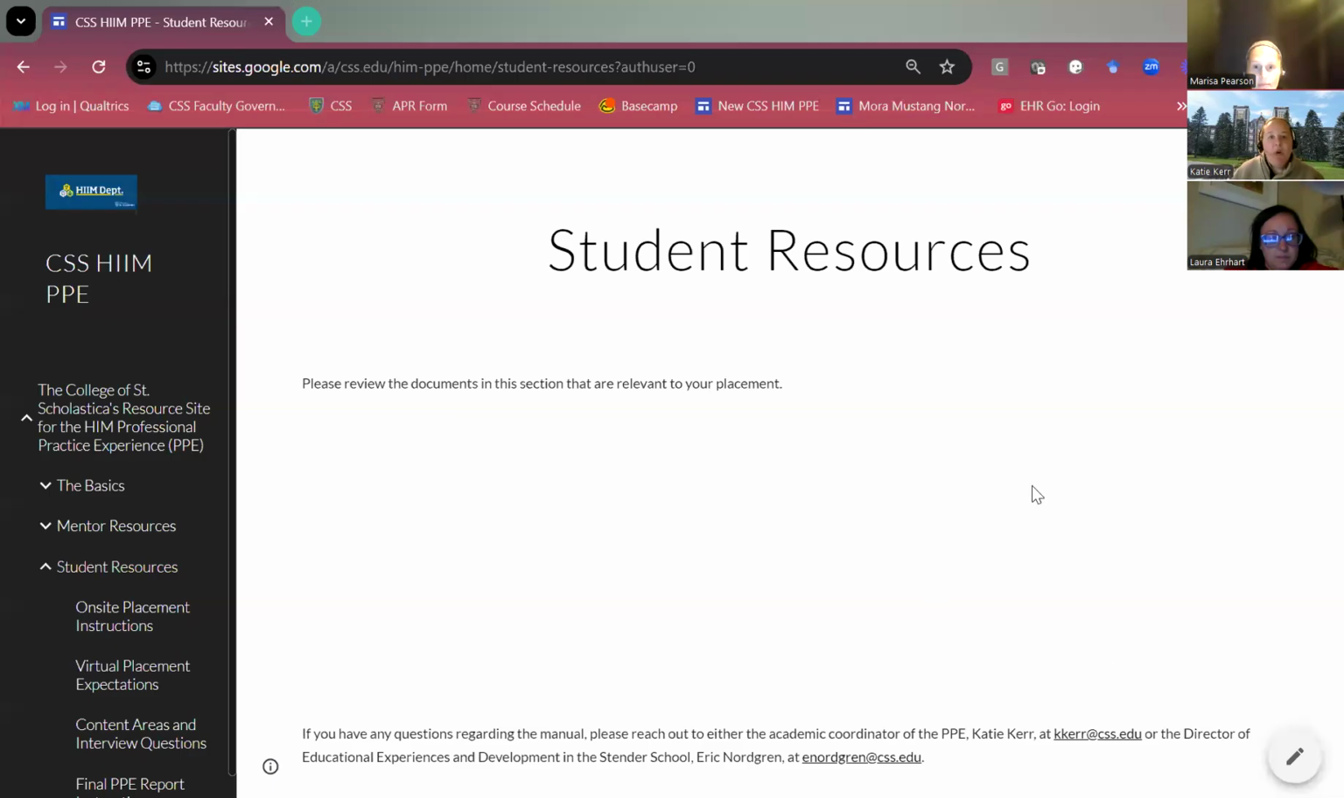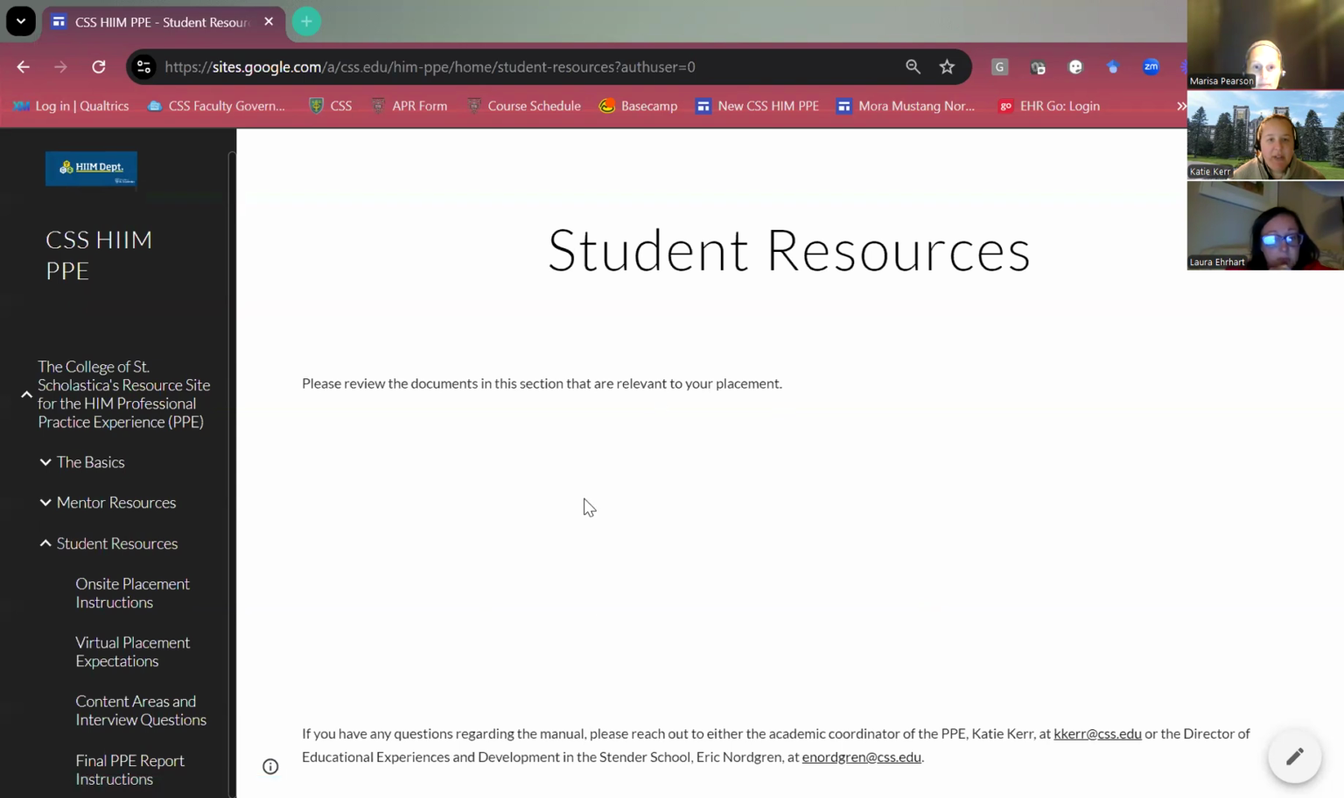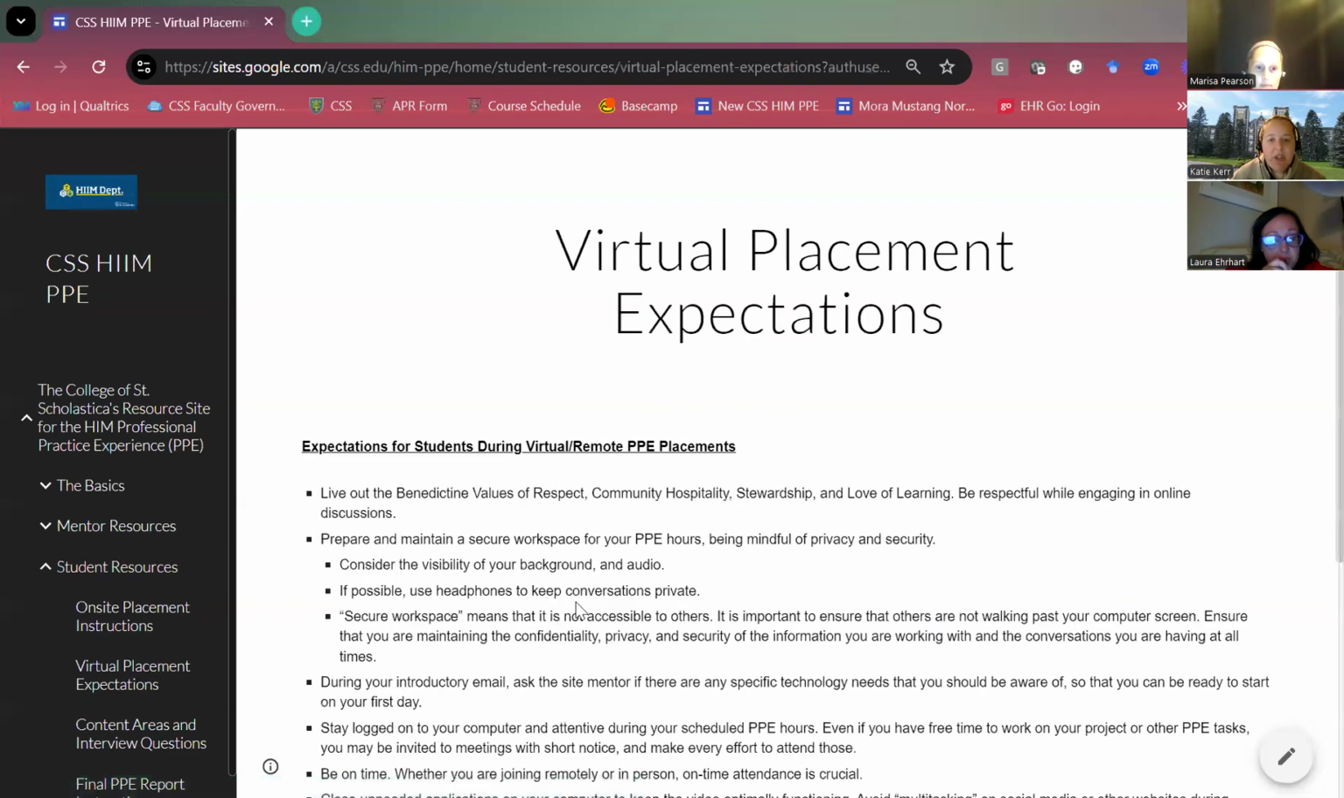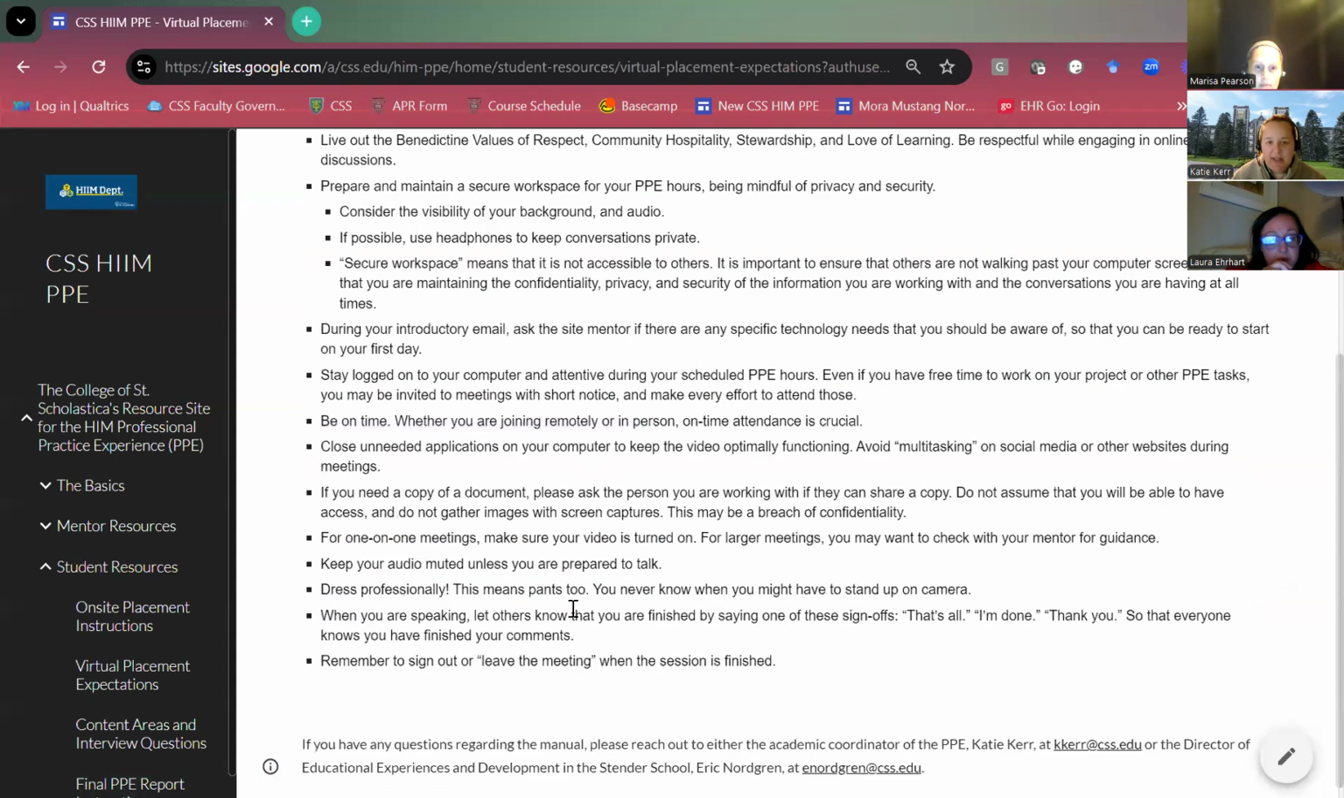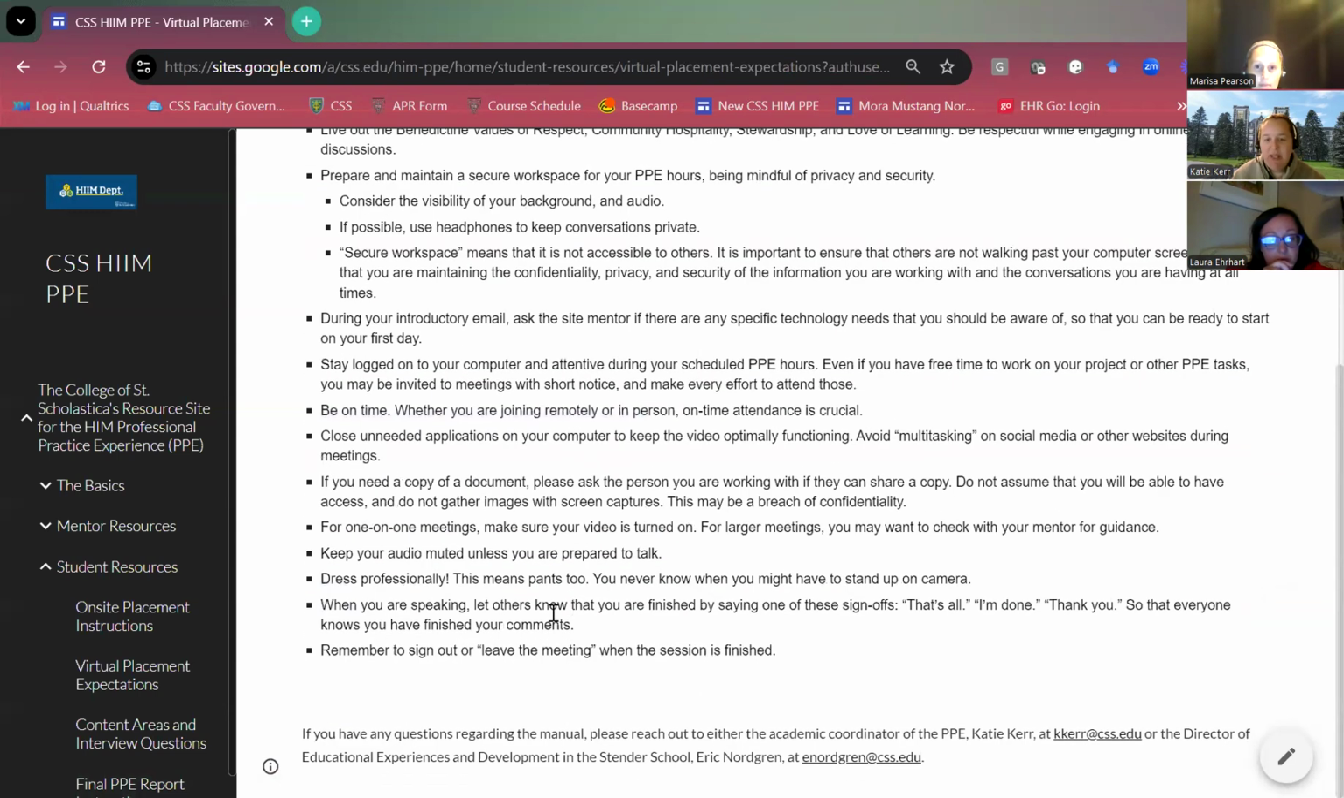Okay, so this is the PPE manual, and I've clicked on student resources here. There's not much on this page, but I want to touch on a couple things. First is this virtual placement expectations. Make sure that you read through these before you go out on your PPEs if you're having a virtual one. I actually got these from Children's Hospital. So they're detailed and this is what they expect. It's just a good guide for everybody that's having a PPE.